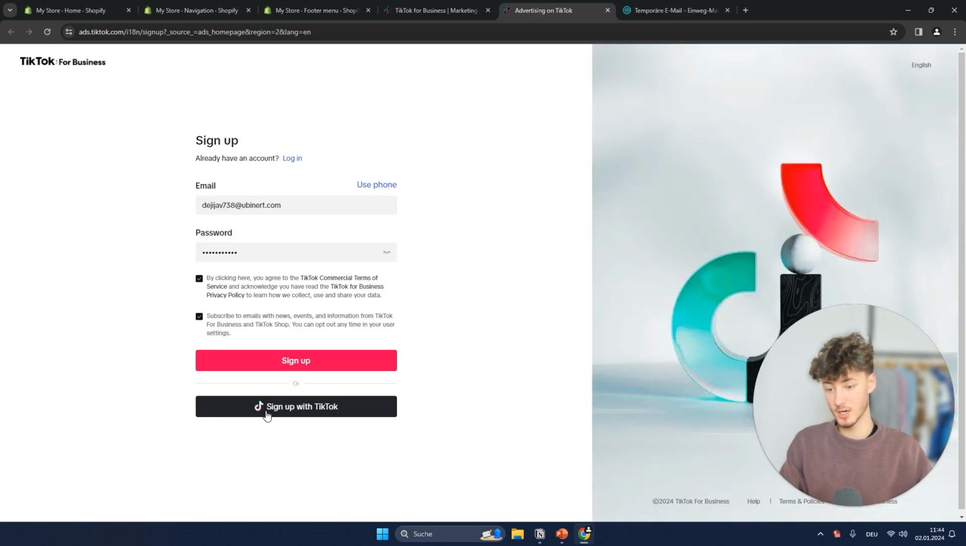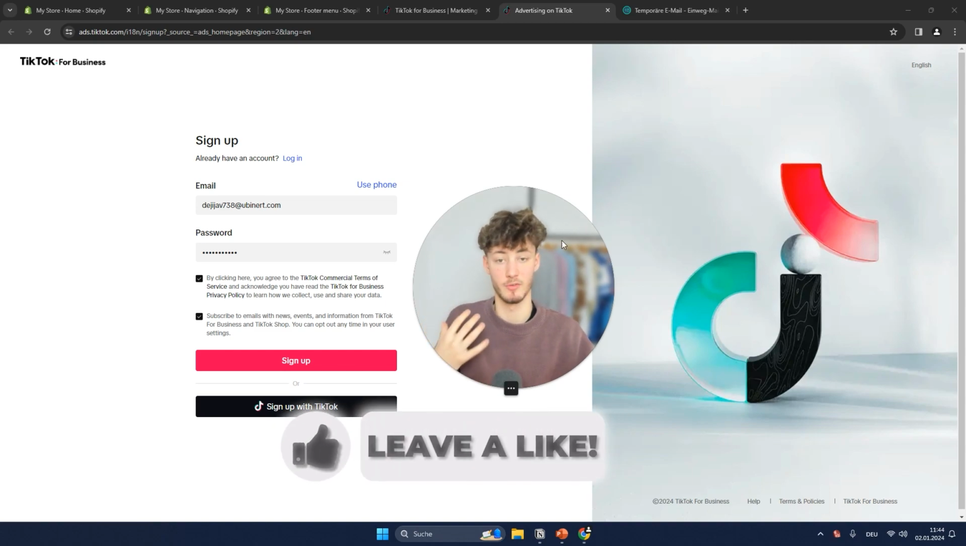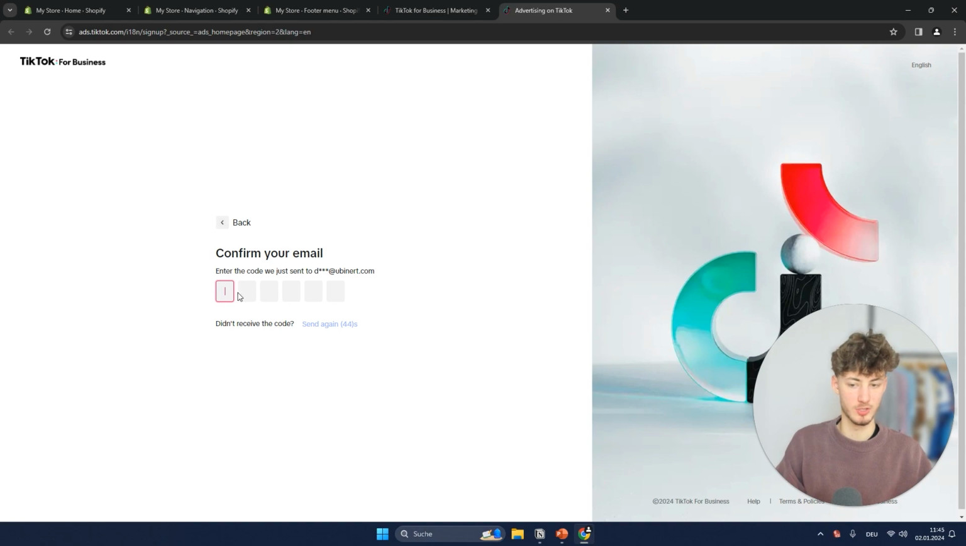And as you can see right here, you can actually also directly sign up with TikTok. So you can actually connect this TikTok ads account with your own TikTok account, and you can then use Shopify to track everything accordingly, to track where your sales come from, to track all of the sales that actually come off TikTok and so on. So either way, just click on sign up and then go through the process of signing up.